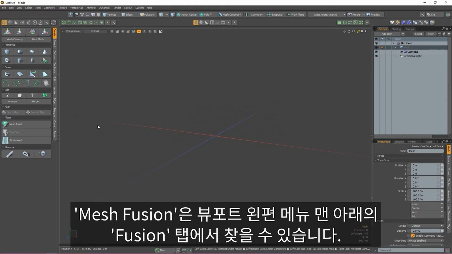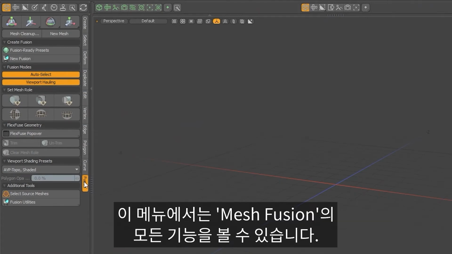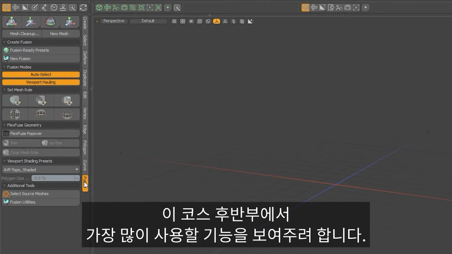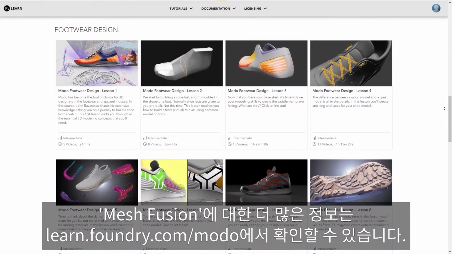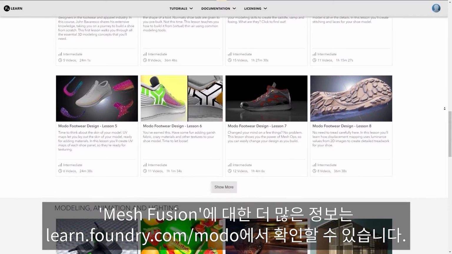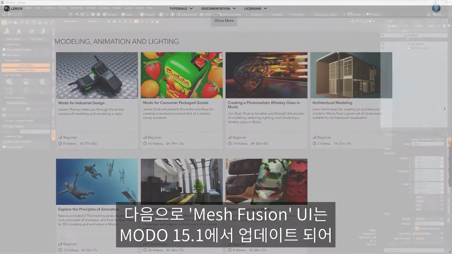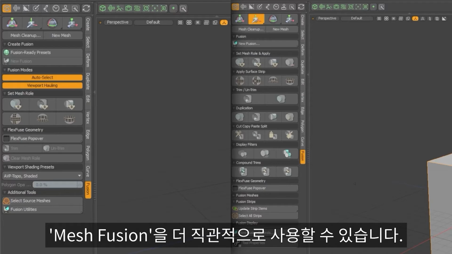MeshFusion can be found under the Fusion tab of the menu to the left of your viewport. In this menu, you'll be able to see everything that MeshFusion has to offer. In this video, I'll only be going over the most important parts of MeshFusion and what we'll be using heavily for the later parts of the course. For more in-depth information on MeshFusion and all of its functions, head over to learn.foundry.com/Modo. Moving on, the MeshFusion UI was actually overhauled in Modo 15.1 to make MeshFusion more intuitive to use.